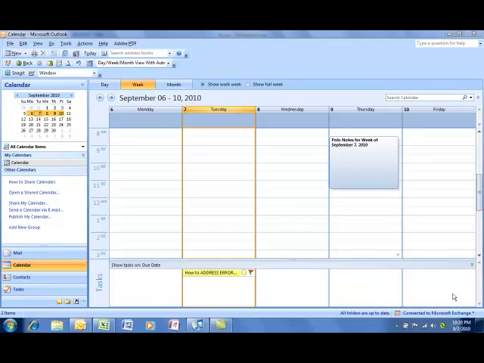Hello everyone. Today I'm going to show you how to put your plan book into Microsoft Outlook. And that has a lot of advantages. Number one, it can be synced with your smartphone, so you'll always know where you're supposed to be. Even if you're out, you'll know what your classes are for the next day.